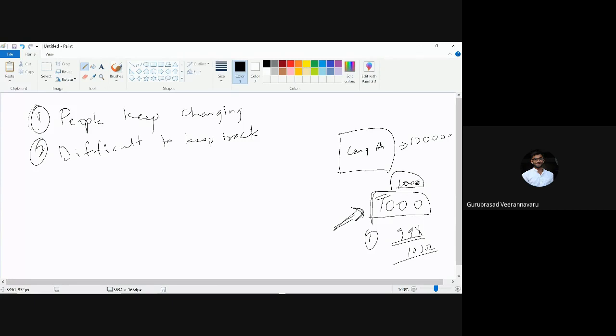So then what we can do is, these people keep changing, but roles don't, right? Today person A is the manager. Tomorrow person B will become the manager. But manager will stay in the company, right? The role of the manager will always stay.